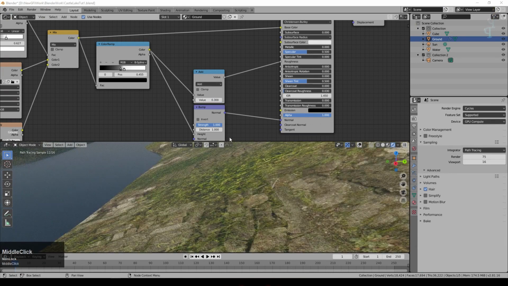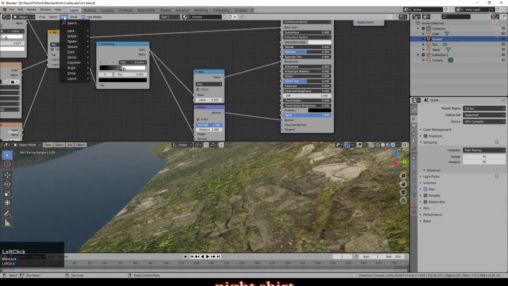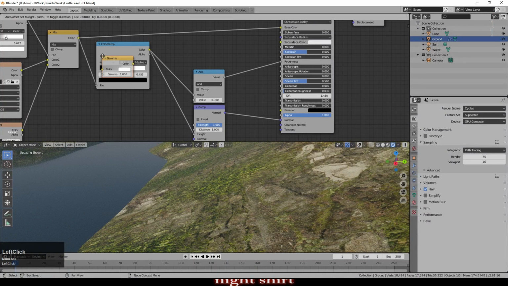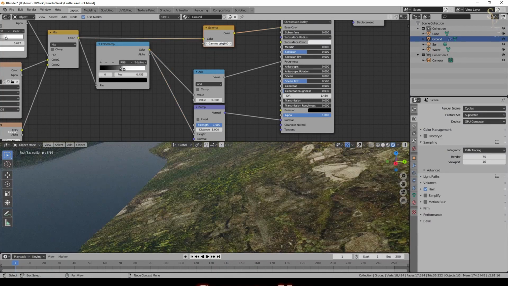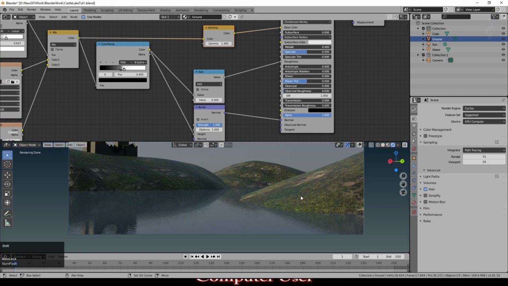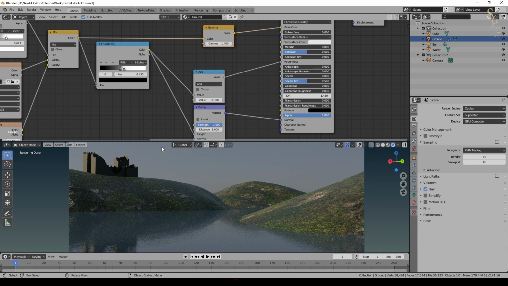So it's up to you, but perhaps I'll just go with 0.3. I also felt the color was a bit washed out, so I'm going to add under the color options a gamma node, drop that in there, and I set that to about 1.4, so you can see the colors are much stronger now. And if we look through the camera, that's where we are so far. So the next thing we'll do is to create some grass.